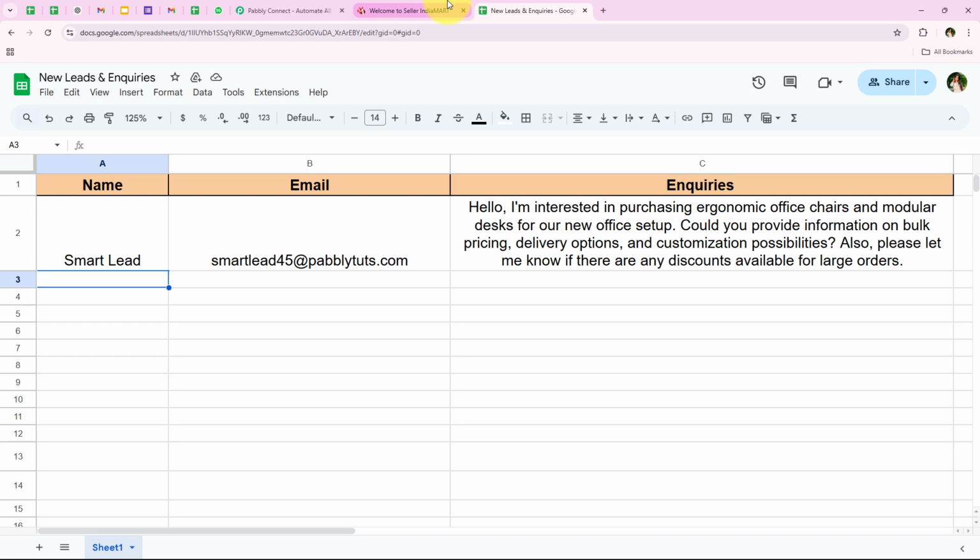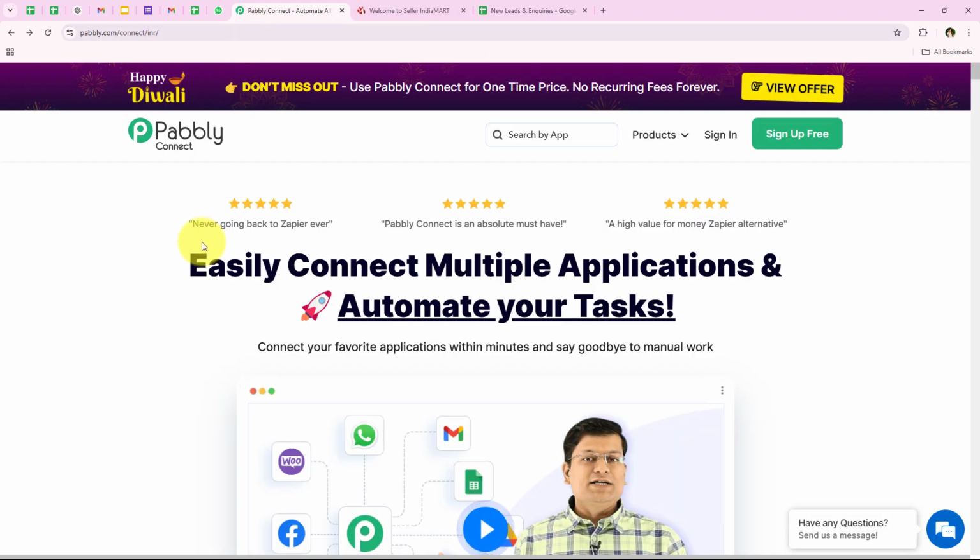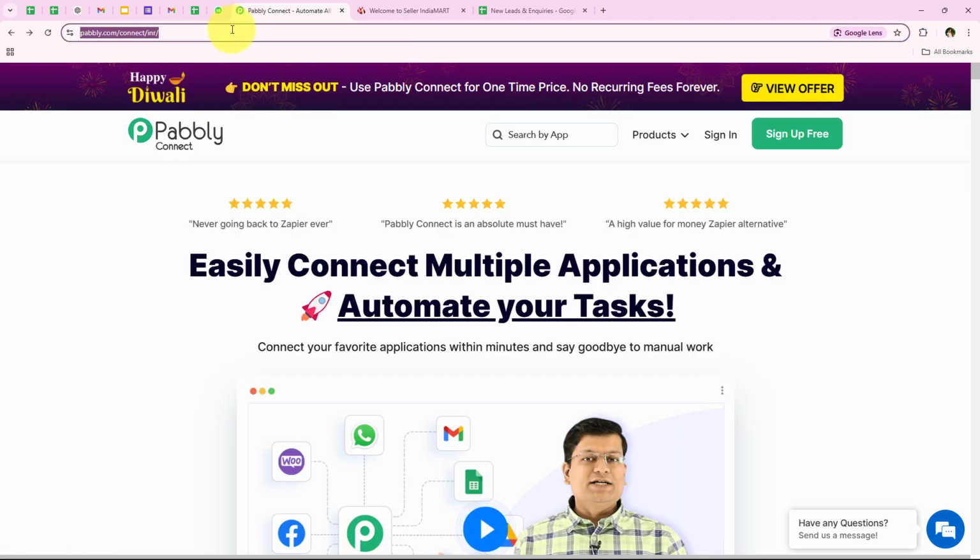But as you know that IndiaMART doesn't provide any native connection with Google Sheets in order to add the details. So in order to connect both of these applications, we are going to use Pabbly Connect. It is an amazing automation software, as I already mentioned. So yes, in order to do this, I've already opened the landing page of Pabbly simply by searching pabbly.com/connect in my browser. It is very easy.